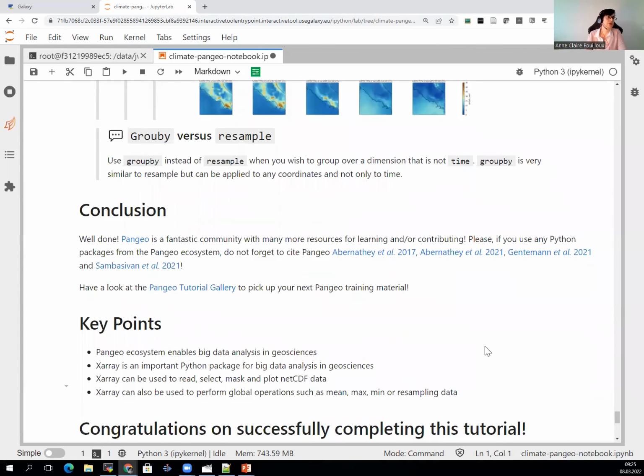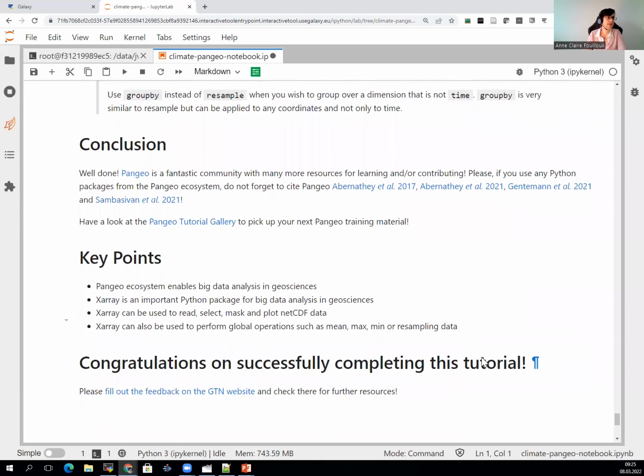And then you have the conclusion. So you will go through all the different steps. If you have any question, please do not hesitate to ask.